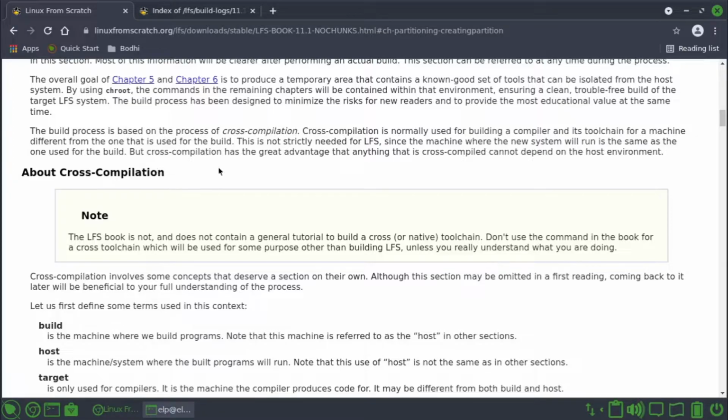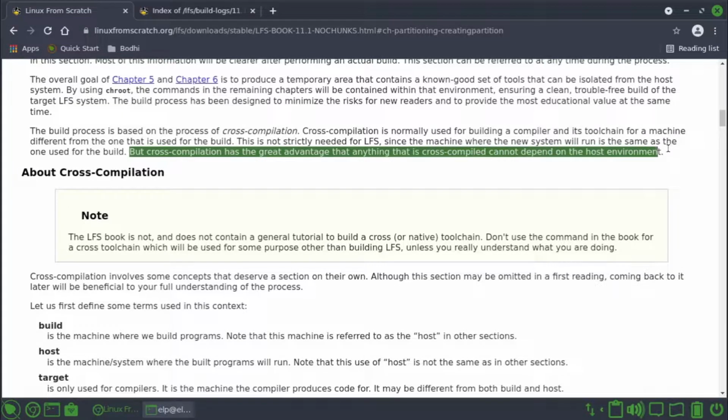The build process is based on the process of cross compilation. Cross compilation is normally used for building a compiler and its toolchain for a machine different from the one that is used for the build. This is not strictly needed for LFS, since the machine where the new system will run is the same as the one used for the build. But cross compilation has the great advantage that anything that is cross compiled cannot depend on the host environment.